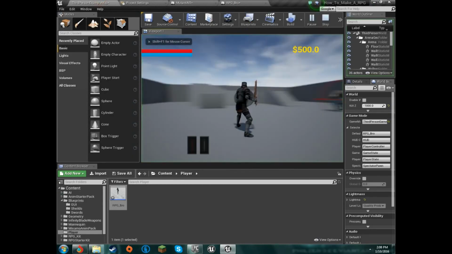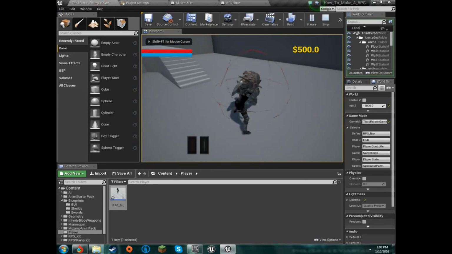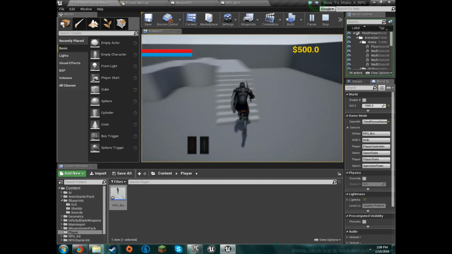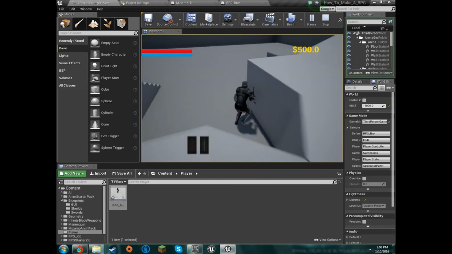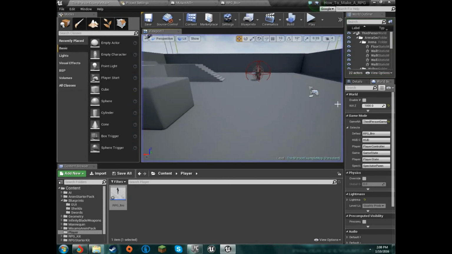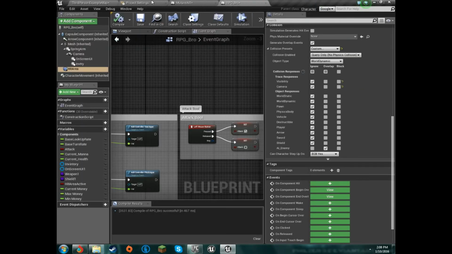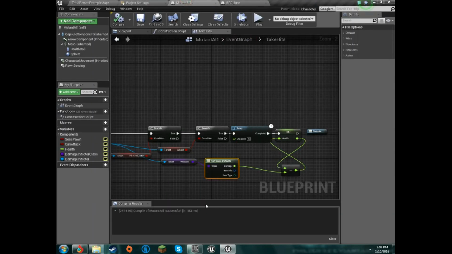This is a one-hit kill. Now, see, it works kind of well, but we don't have death animations. We don't have any of that. We'll add those in. Don't worry. But what was I talking about?